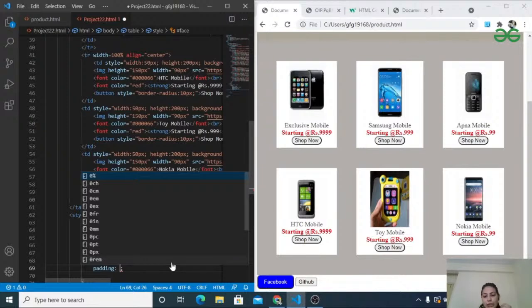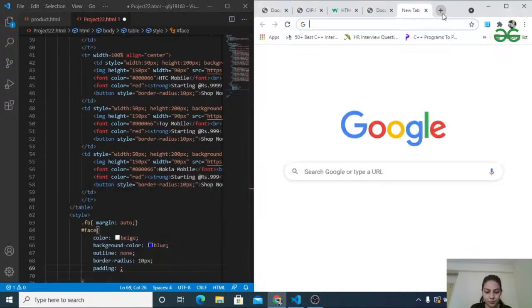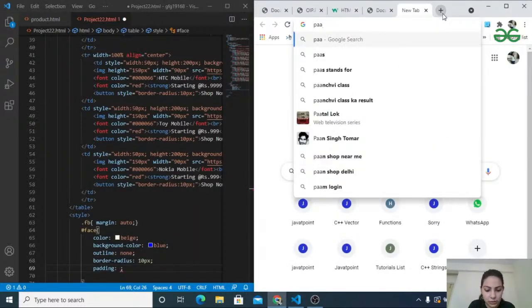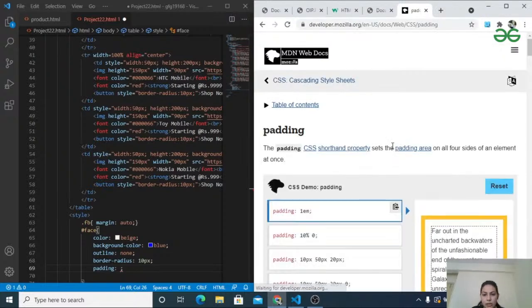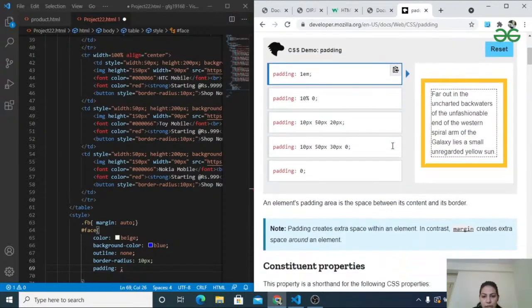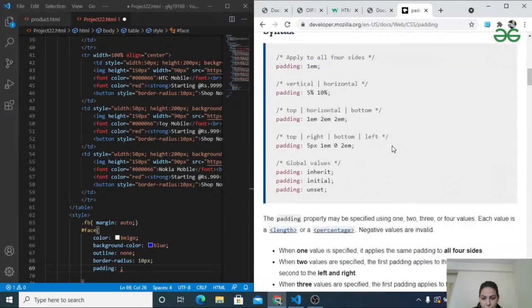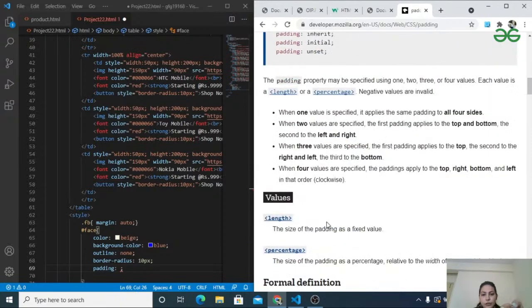And of course you can refer to it. Let's see, padding CSS. Let's check the MDN. Yeah, best. So you can see over here, let me show the value. What I was saying is that padding generally takes 2 values, that's length and percentage.